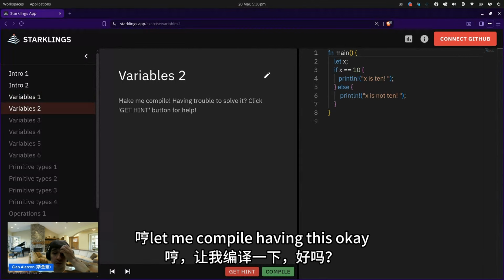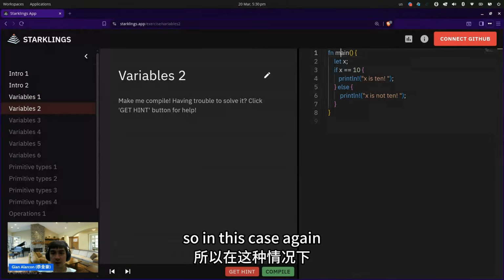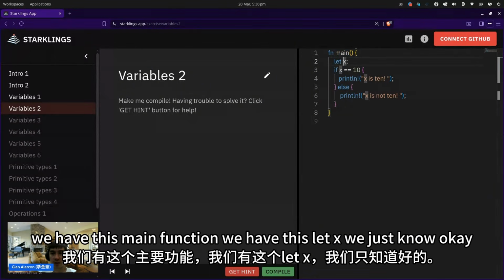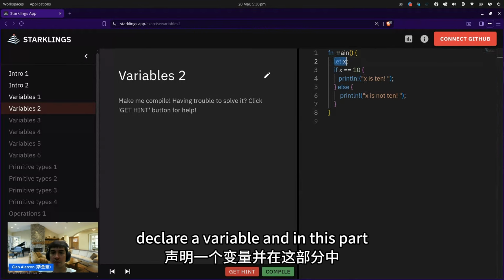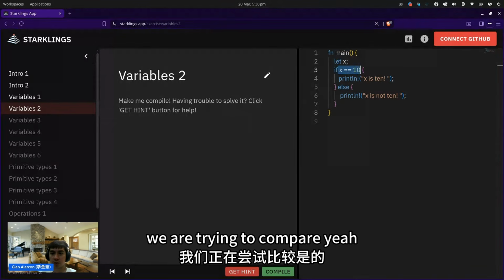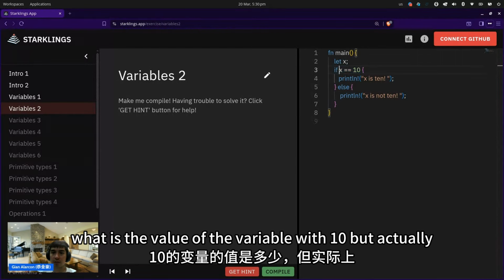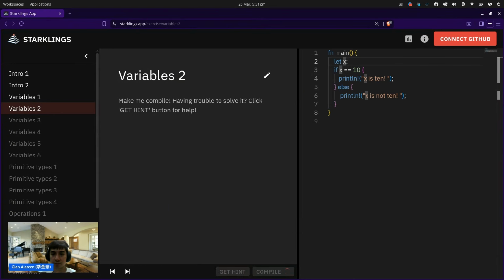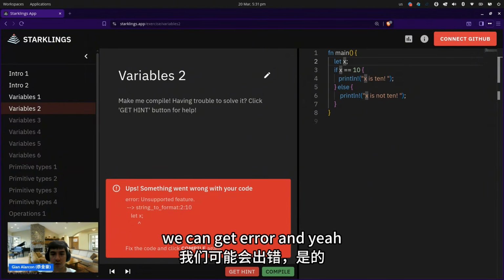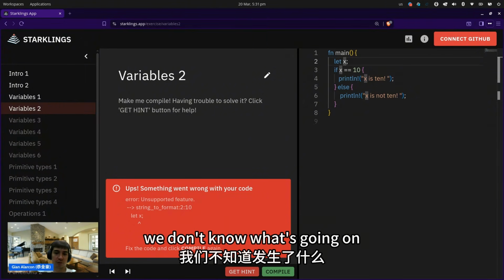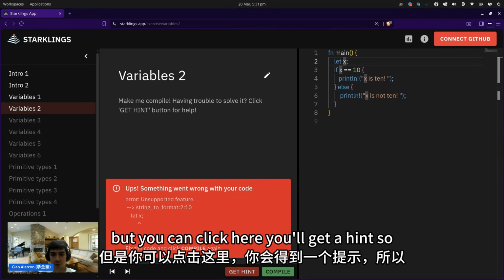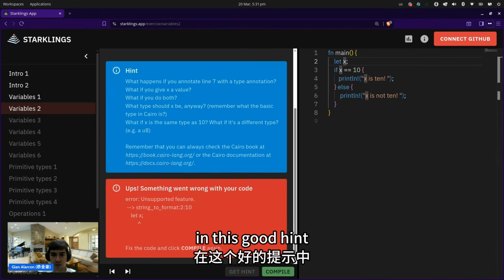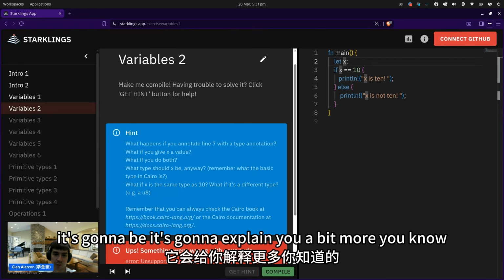Okay, so in this case, again we have this main function. We have this let x. We just declare a variable, and in this part we are trying to compare the value of the variable with 10. But actually we didn't assign any value. So if we try to compile here, we will get an error and we don't know what's going on. But you can click here, get a hint. So this get hint is gonna explain a bit more.